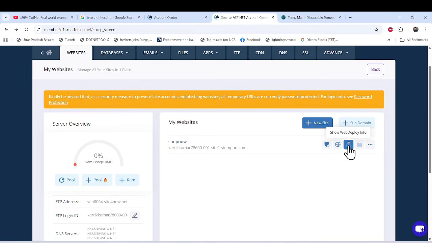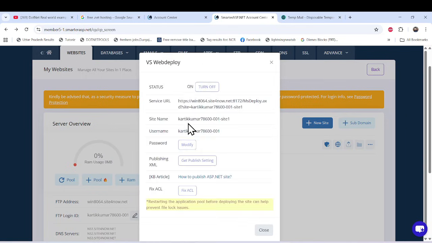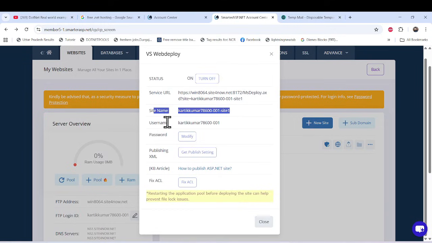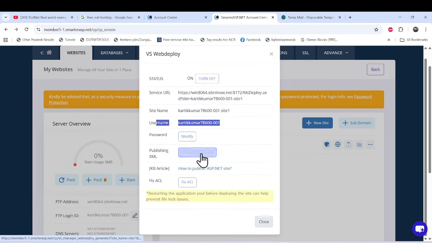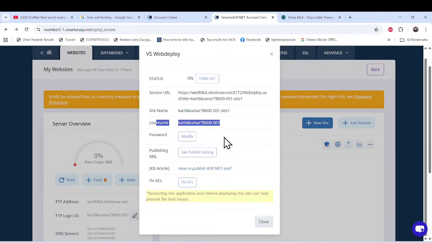If you want to see the information, you can just click here, show web app, and you will see all that information, like what the site URL would be, the site name, username, and this is the password if you want to modify, and this is my publish setting, right? So this publish setting we will use in our application to directly host. And if you don't want to use this publish setting, you can use the site name, username and password individually and then you can deploy it.